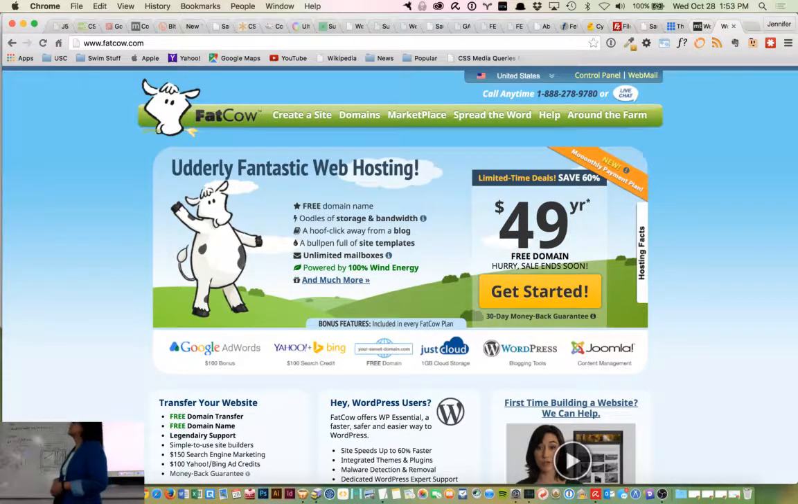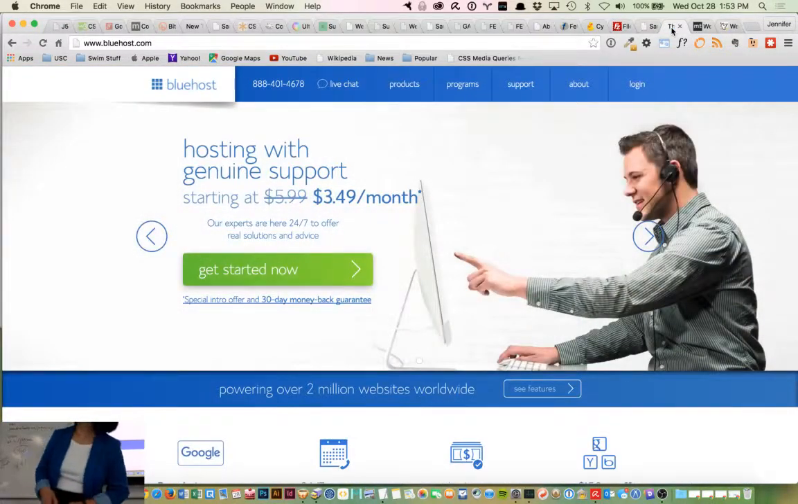A lot of these hosting joints are pretty similar. They're even similar in pricing, so to me they're kind of a dime a dozen. So Bluehost, FatCow. With all these hosting companies, you can also buy your domains through them, so you can keep your domain and your hosting in the same place.